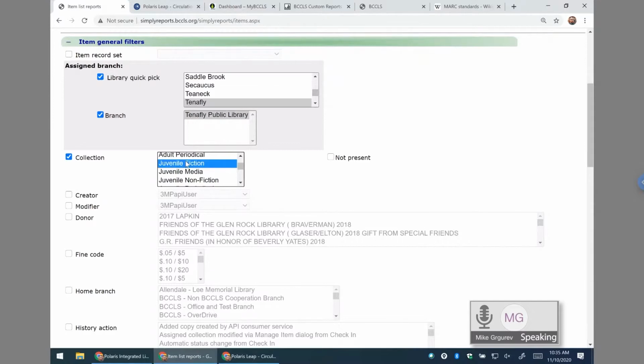Yes, Peggy asks, so the filters relate directly to the item record? Yes, each filter, with limited exception, is a property of something on the item record or item records.